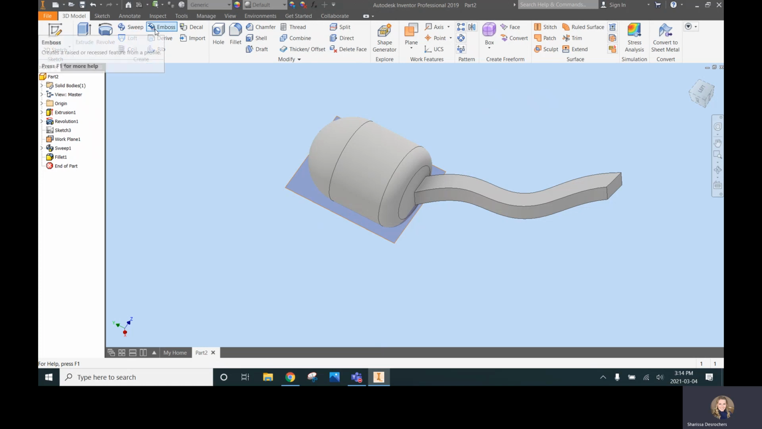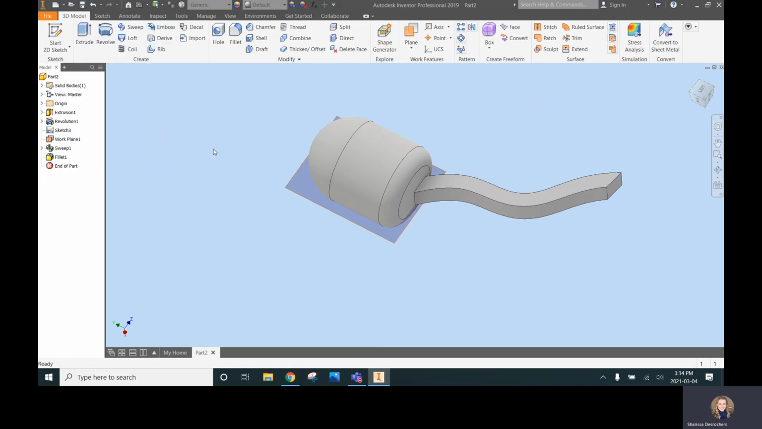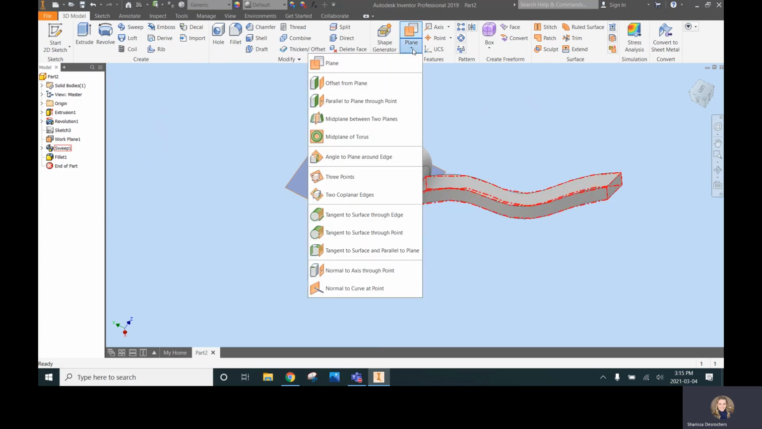There's also emboss, where you end up drawing text, and then it embosses it onto a surface. So I'll show you how you can do that as well. If we wanted to put text on this round surface, I would do something like, if you want to do tangent, you can go tangent through an edge or tangent through a point.